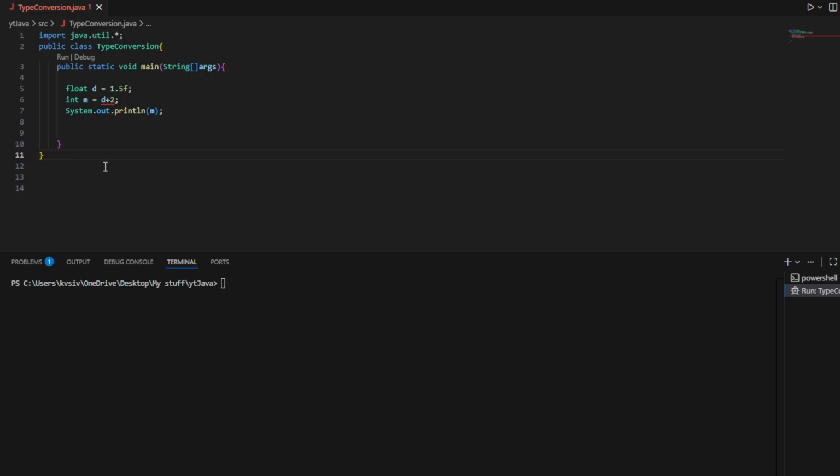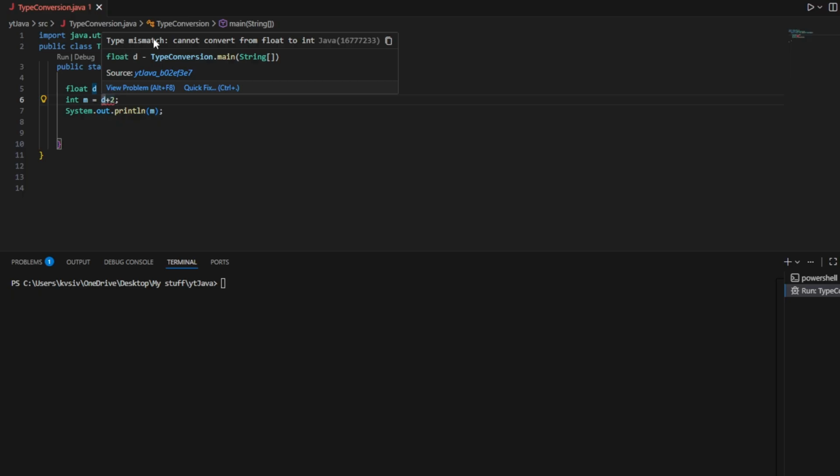Next, we're going to take a look at this block of code. First, we have a variable called d of the float data type, which is set to 1.5f, basically 1.5. And we have a variable called m of the int data type, which is just set to d plus 2. We're finally just printing the value of m. However, if I take the same block of code in my code editor, it's giving me an error. It's saying that there's a type mismatch and it cannot convert from float to int.